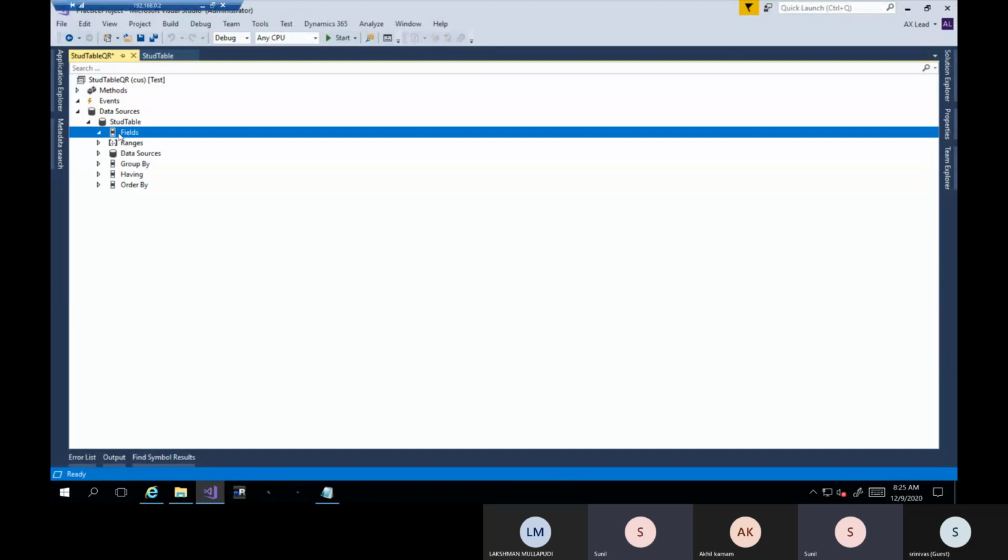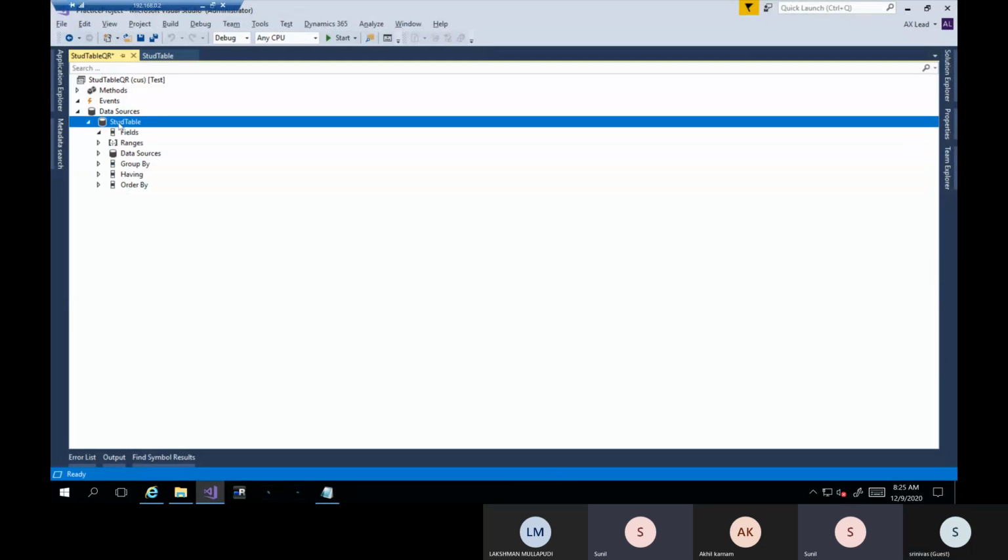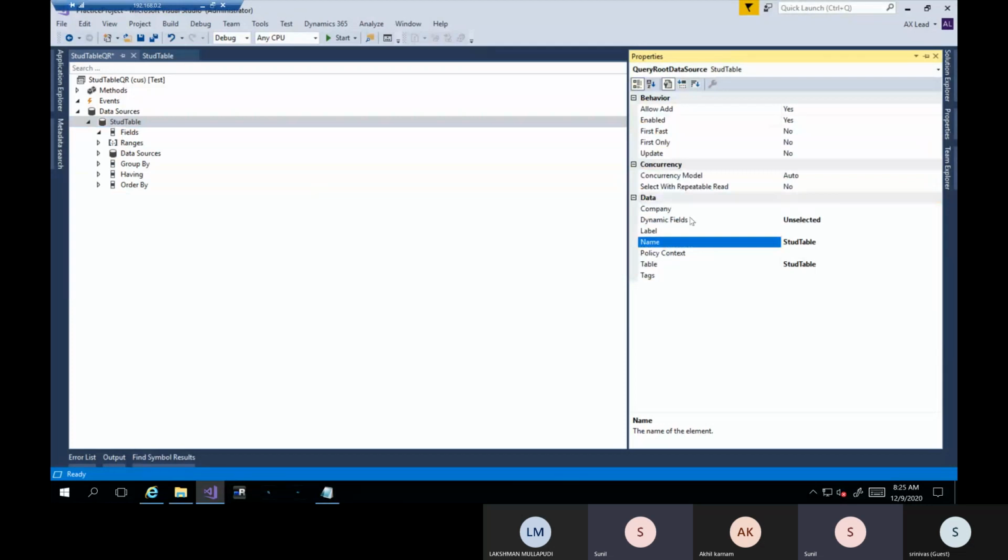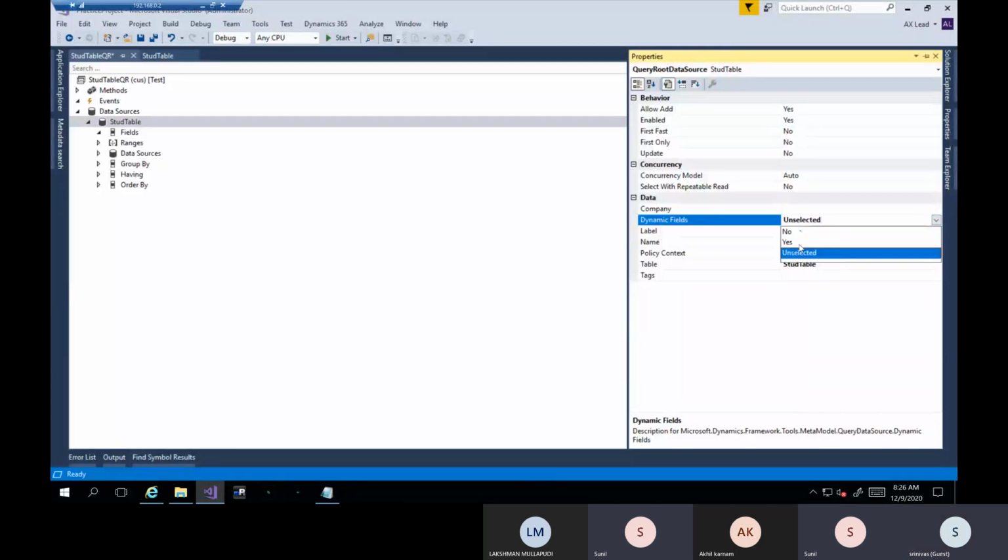If you go inside this student table, you cannot see any fields, because in the student table data source properties we have an option called dynamic fields. Here, the default one is unselected. That means it has not selected any fields here. That is the reason it's not showing anything. Here you will have other options, no and yes.